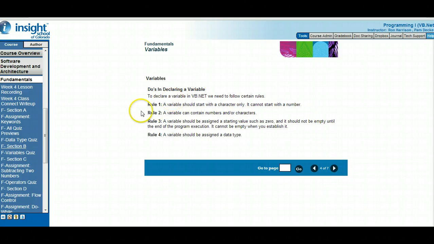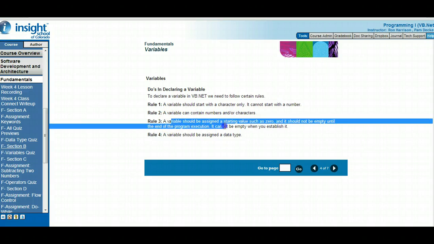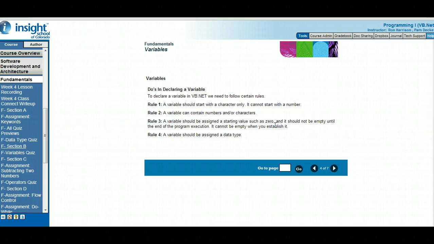And as we look at variables, there are 4 rules you have to follow. It has to start with a character only. It cannot start with a number. So you'd have a variable called A2, but you cannot have a variable called 2A. It can contain numbers or characters. It should be assigned a starting value such as 0. And you'll see how that works in programming. You start it with 0, that way it'll be empty until it's used. Then a variable should be assigned a data type.